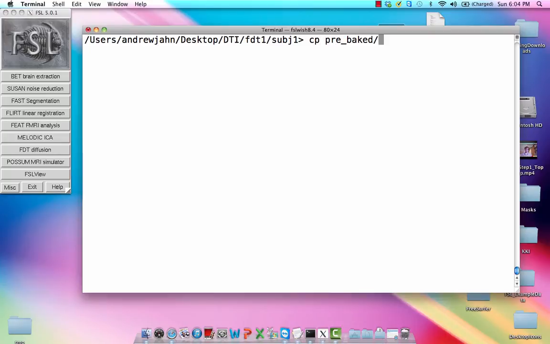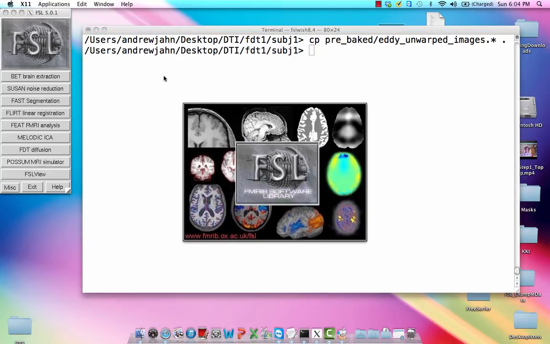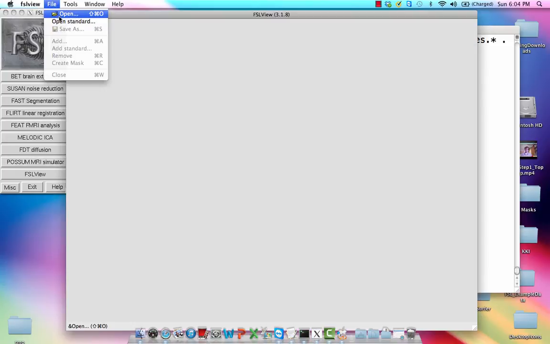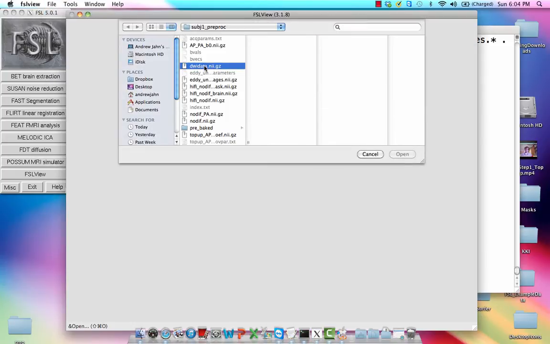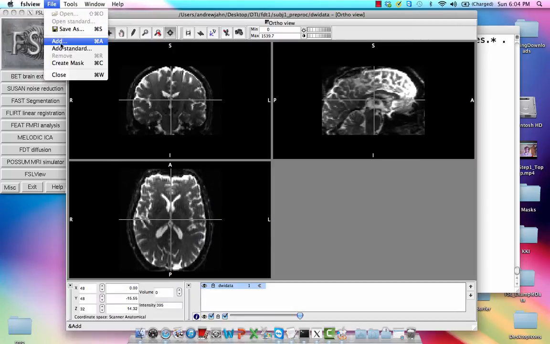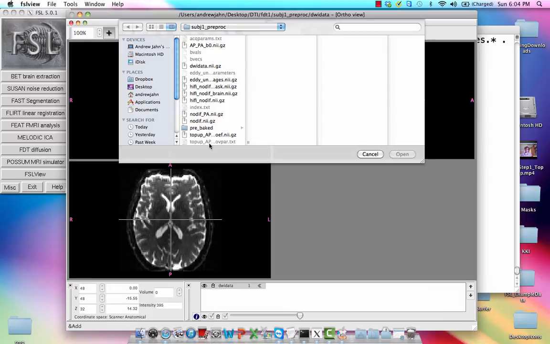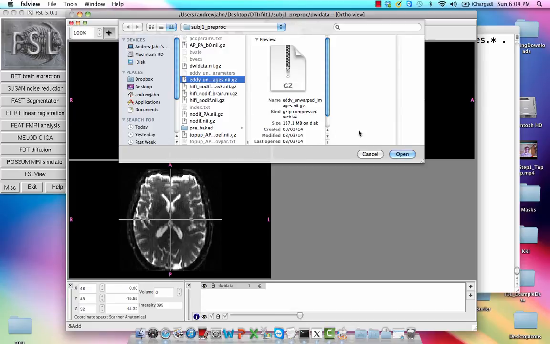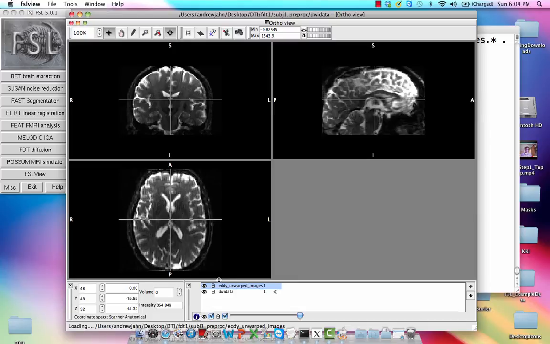So again, we have this all in this pre-baked folder right here. And if we copy it all into here, we can look at it in FSLView. Again, we're just going to do a before and after comparison. Our first standard of comparison is just the normal DWI data set that we have. Again, this had a little bit of smushing and some elongation just due to different artifacts. And now we have this Eddy unwarped images file. If we toggle between the two, not only has it corrected for any distortions, but it's also done the equivalent of the motion correction that we see in fMRI data.